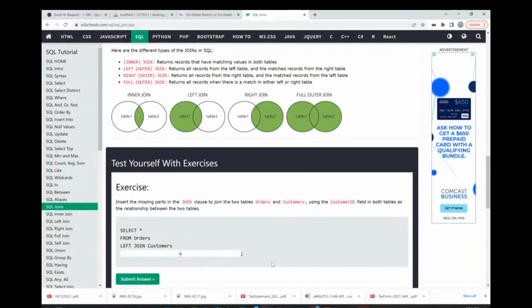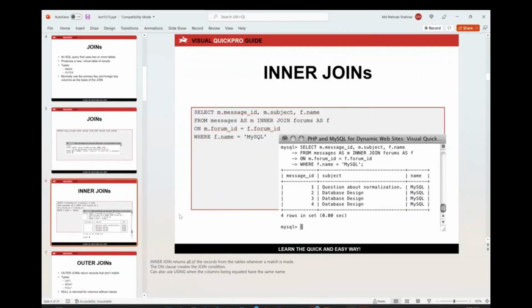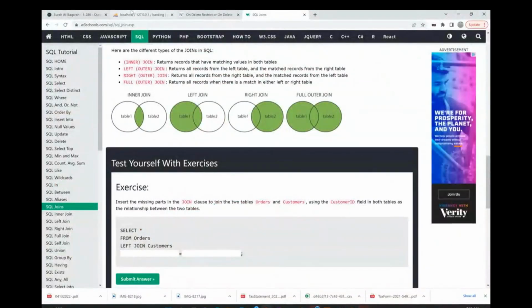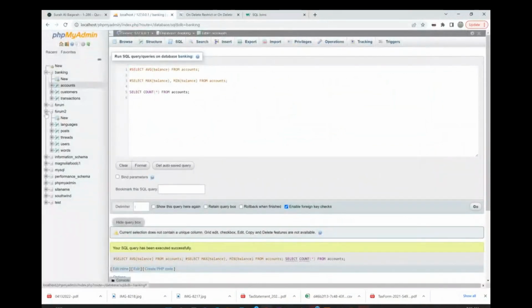But okay, so let me show you an example. We'll do an inner join from two tables. Okay, let me go to the database. Already I have some tables in the database. So there is a database called forum.